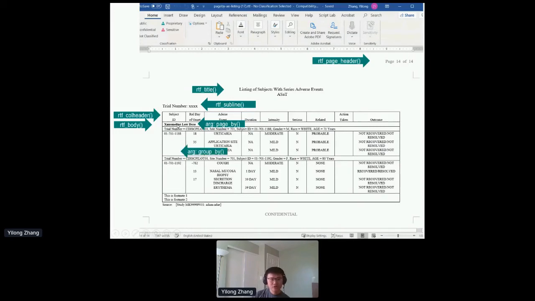Another part is the group by feature. The group by feature will allow you to hide the repeated information. If they are all from the same site, it will only display the site information at its first appearance. And when you have multiple pages, it will also display the site information on each page.